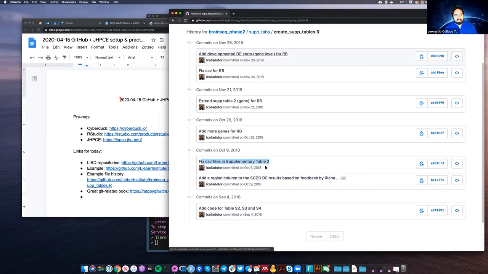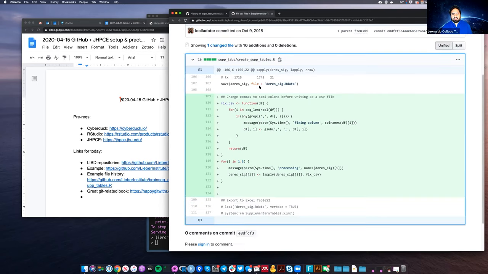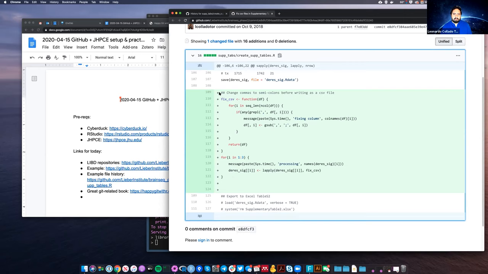And the idea is that these commit messages are helpful for understanding what you were thinking when you made this change. So let's look at the change for fixed CSV files in supplementary table 2. You can see here that all the change involved was adding a couple lines. I don't know if you see it, but these lines are highlighted in green. And it's just like, fix CSV, and I added a bit of code there, right?